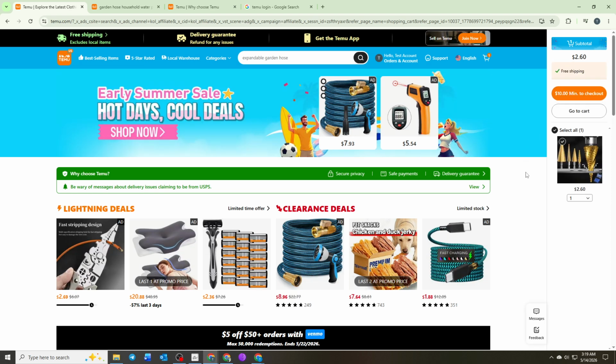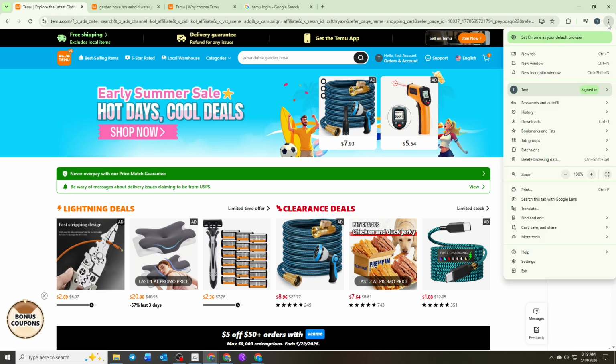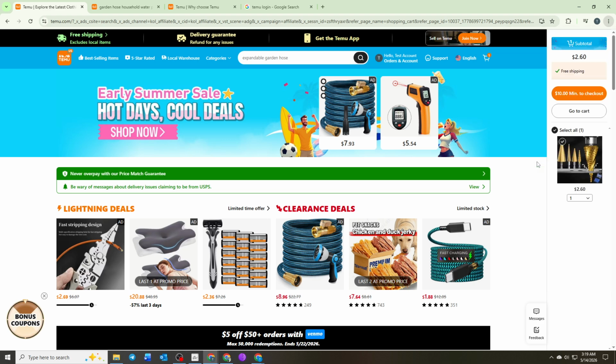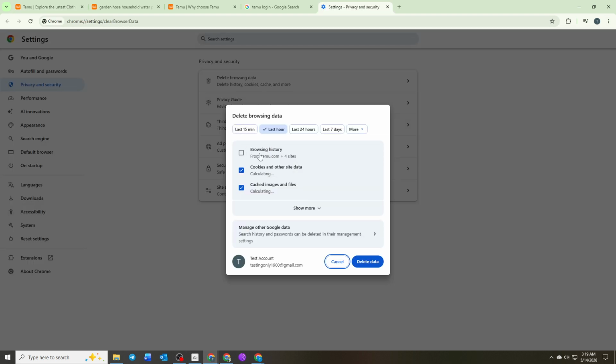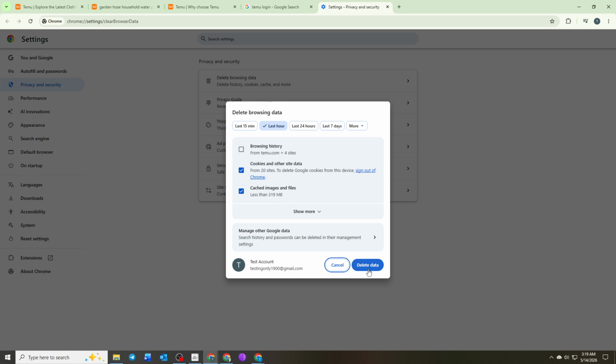If the problem continues, the next step is to clear your browser cache and cookies. Over time, stored data can become outdated or corrupted, which can prevent websites like Temu from loading correctly. Go into your browser settings, find the Privacy or History section, and clear cached files and cookies. Once done, restart your browser and try again.